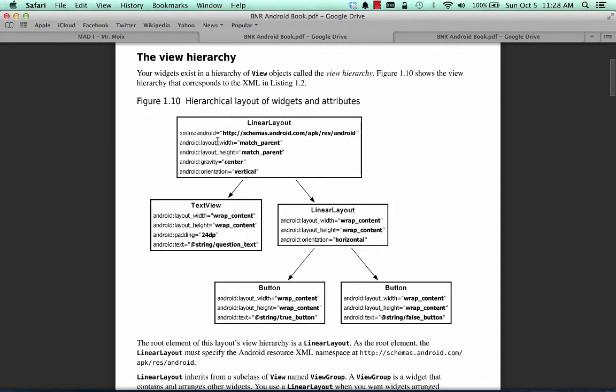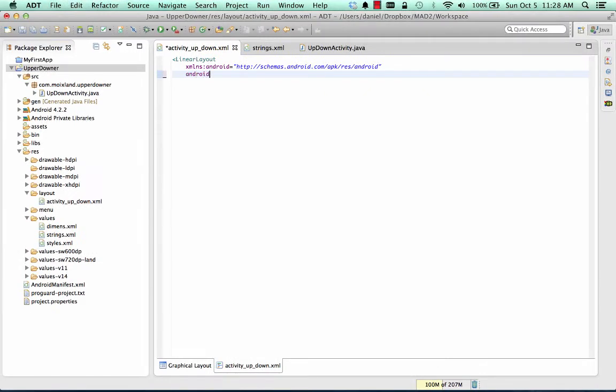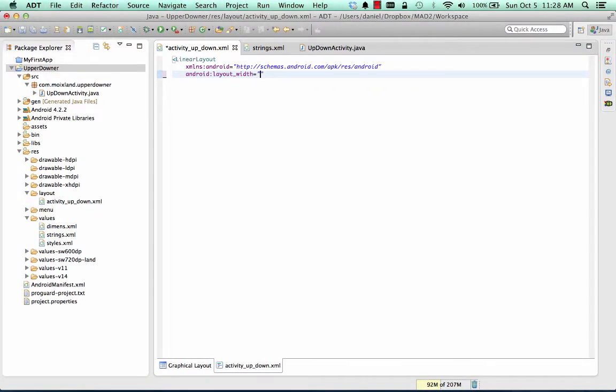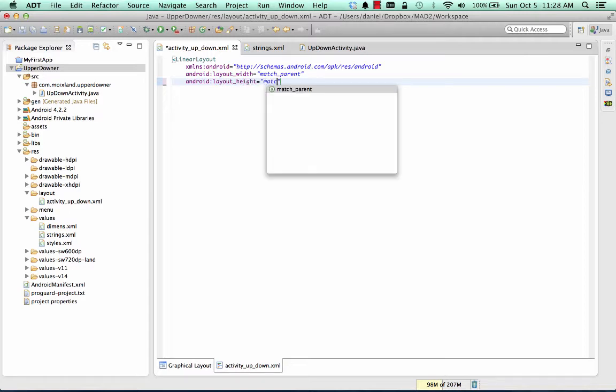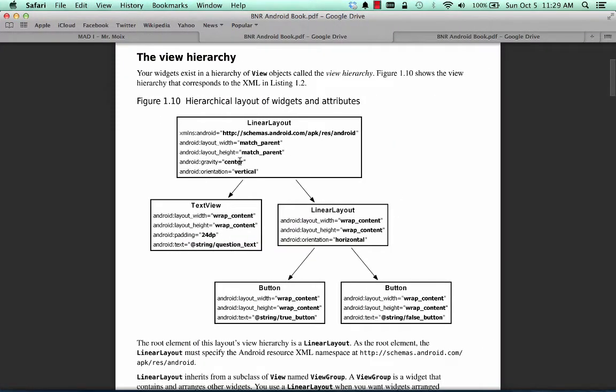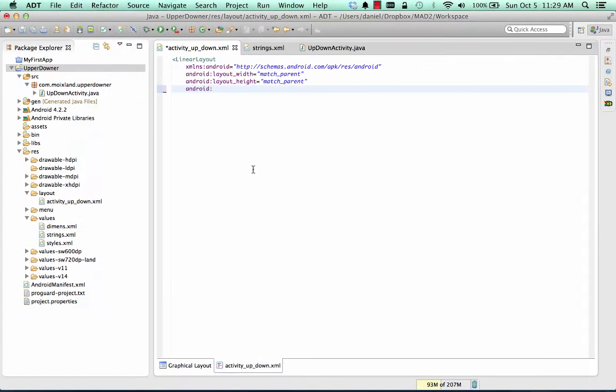Now we have layout width, layout height, gravity, and orientation. Android layout width equals, and how are we doing this? We're matching parent for this one. So android:layout_width equals match parent. Android layout height equals match parent. Android gravity is center and orientation is vertical.